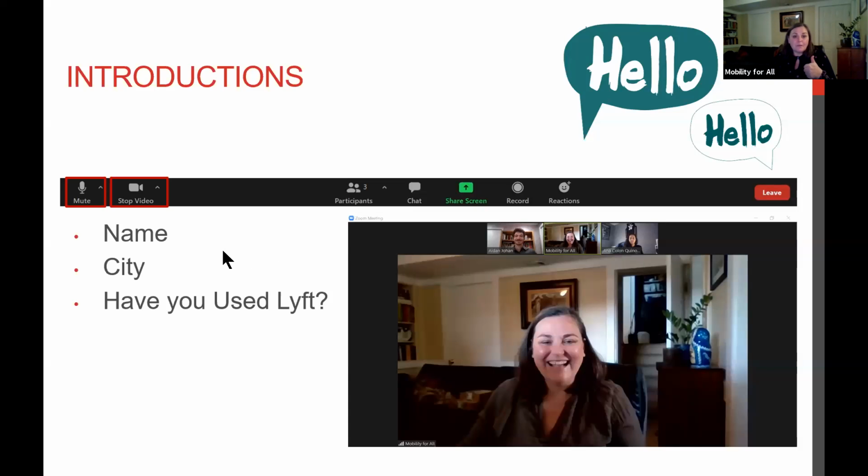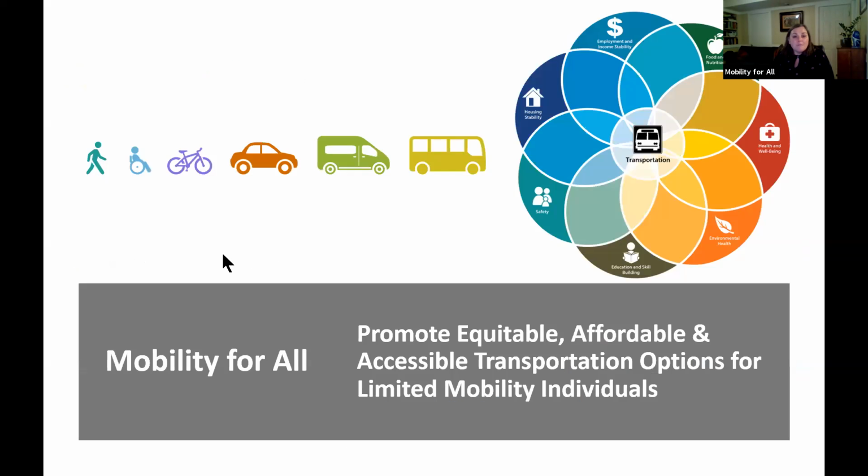Thumbs up. Okay, great. So I'm just going to talk a little bit about Mobility for All. We are a Boulder County program that focuses on equitable, affordable, and accessible transportation options for limited mobility individuals. I know that's a pretty wonky explanation, but basically we're in the field of trying to give people transportation options. We call it multimodal transportation. And what that just means is that we want you to have options. We want you to have backup options. We want you to be able to use different modes for different purposes.